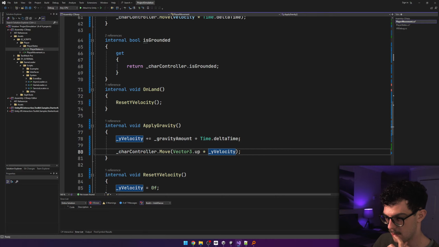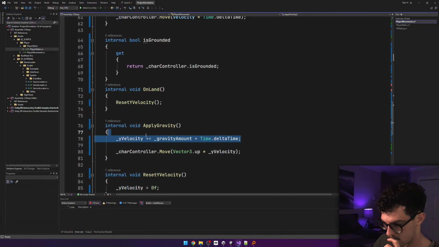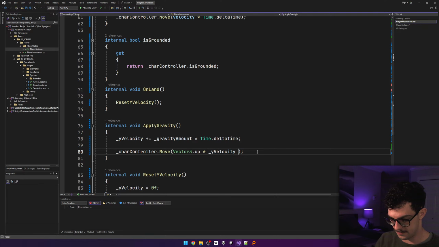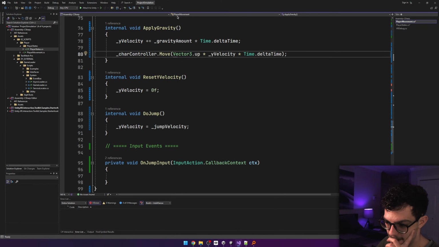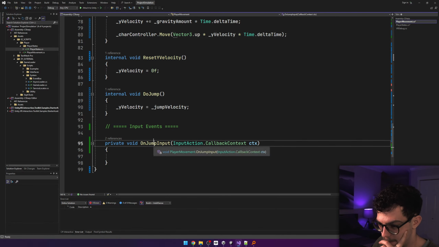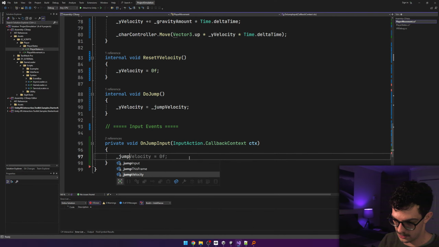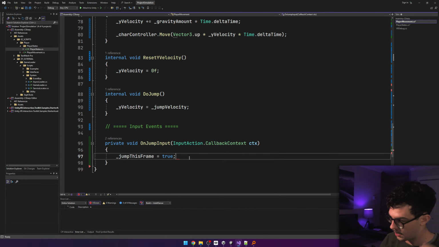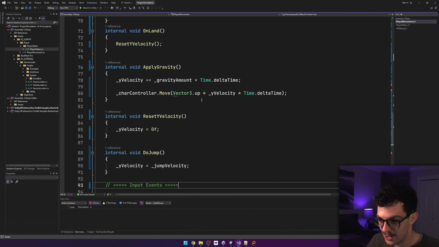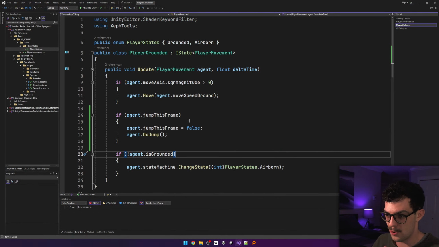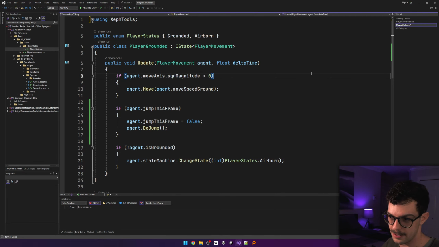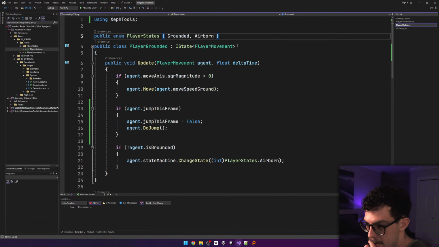This needs to be multiplied. Oh no, sorry, yes, but this also needs to be times that delta time as well. And then on jump input, jump this frame equals true. Hopefully this will all work. That's the thing with programming a lot and not testing it, is that now we have, what is this, shader keyword filter? Get rid of you. So this should be pretty much everything.